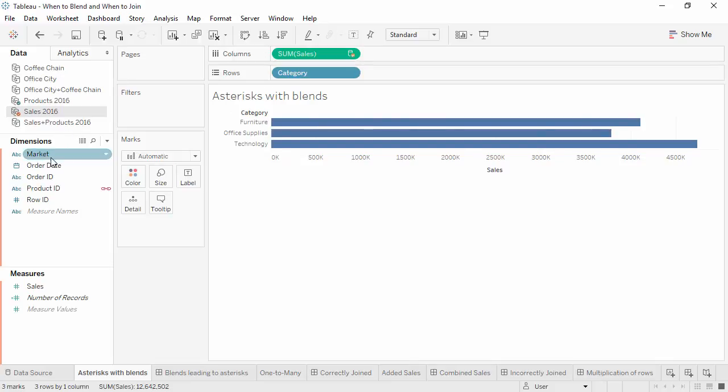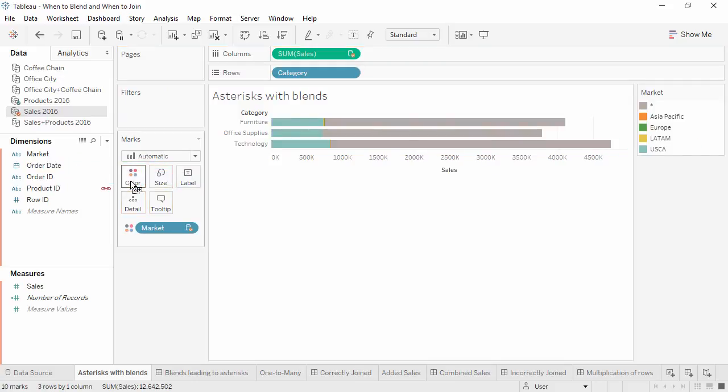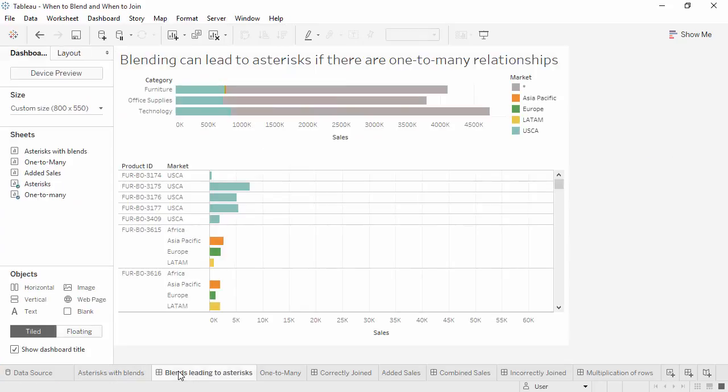But what if we bring market to color? The majority of our bars are now gray, which is an asterisk. Why? We blended on product ID, which has a one-to-many relationship with market. The bars in pale teal show product IDs that are only sold in the USCA market, but everything in gray is sold in multiple markets, represented in aggregate with an asterisk.